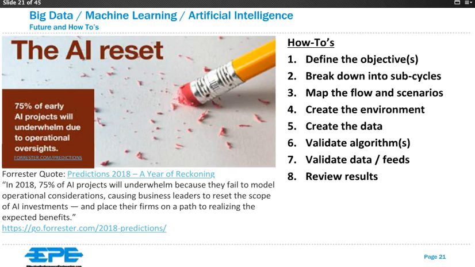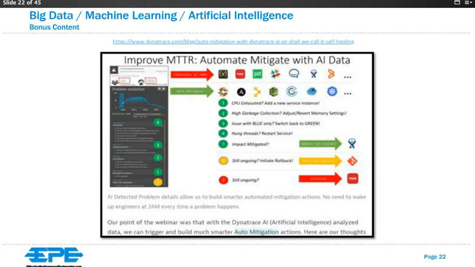So again, these are a few, where are things going in the future? Here's a link to the Forrester predictions, and then also from a how-to's perspective, the 8 critical points that I would suggest you have a look at. A little bit of bonus content for you. One of the areas that I've spent a lot of time on is, how is it that I can help to improve mean time to resolution with some incidents.